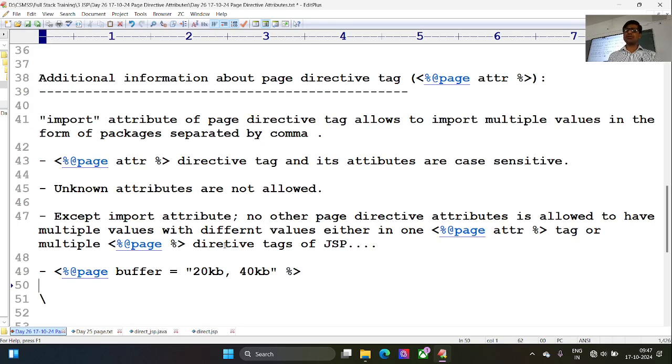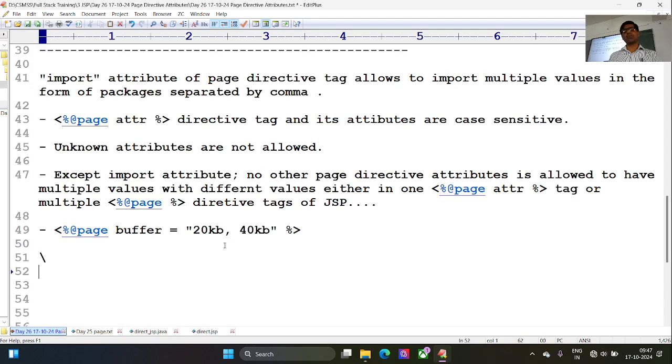I can import in this line also. If you are not happy with multiple lines, I can import all as comma separated values. How? Not buffer, use import. This is valid now. Java.util and so on; you may import all packages or a single package up to your wish, java.lang and so on. This is valid.